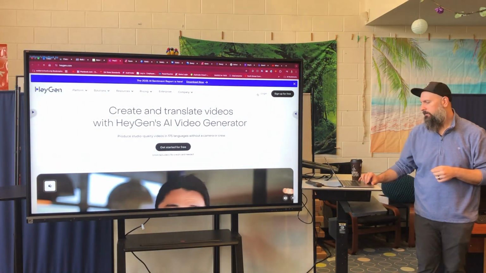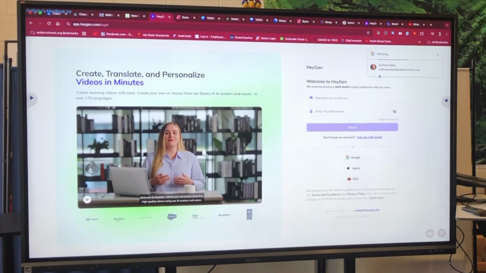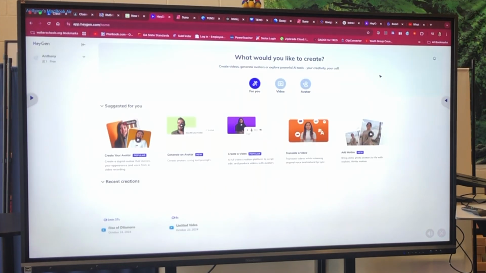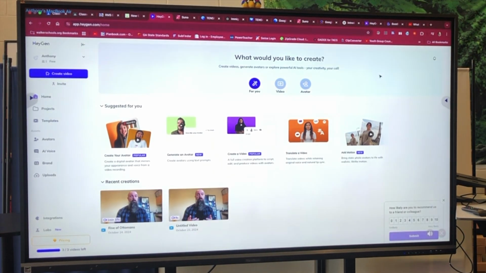So HeyGen creates digital avatars. And what that means is you can either have it generate a computer image of someone who does not exist, or you can do a 30-second video, and it'll have you turn your head left, turn your head right, things like that, and it will scan you as an avatar. You can then upload a script to it, and it will read it for you. It will also do so in any language.